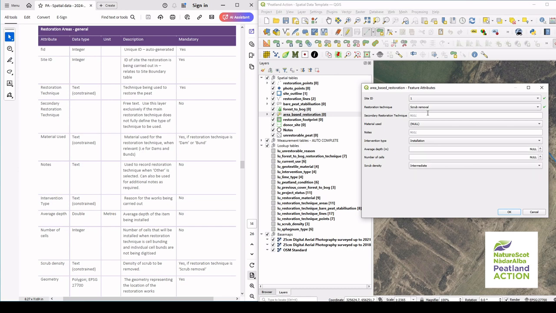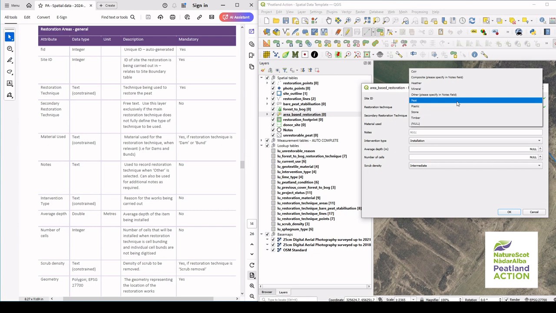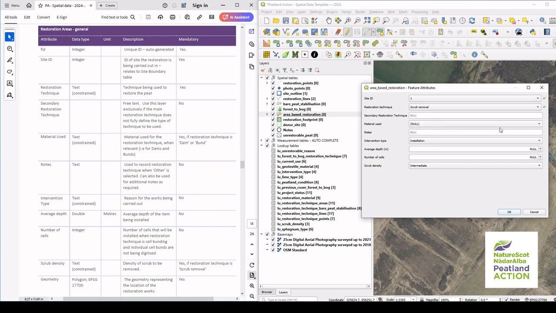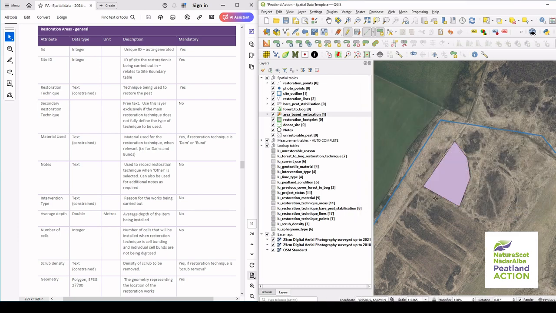The secondary restoration technique is a free text layer where you can add any additional techniques that maybe aren't listed in the restricted values options. And the material used is not a mandatory layer unless you are using one of the 4 bund/dam techniques in the restoration areas layer. However, if you have the information available, please do add it. In this case, as it's scrub removal, null is actually the most applicable. And then we would also want to change the intervention type from installation to removal. Once you've completed the feature attributes box, you can click OK and your feature will appear in the map window.